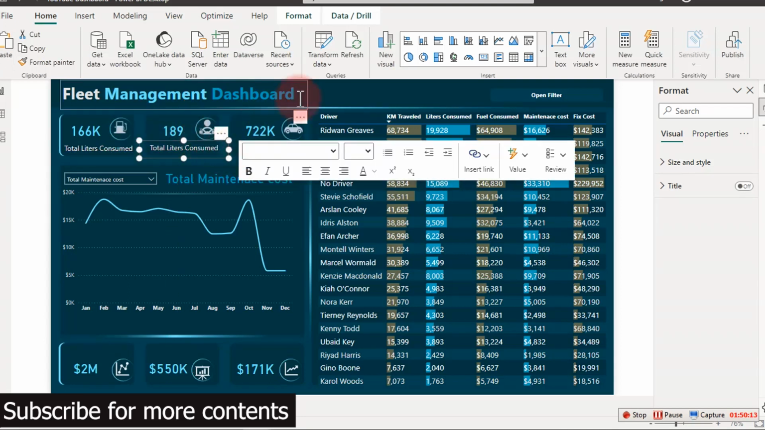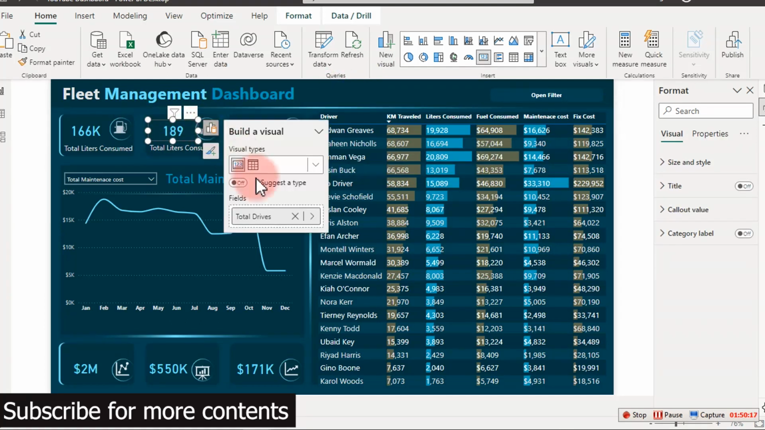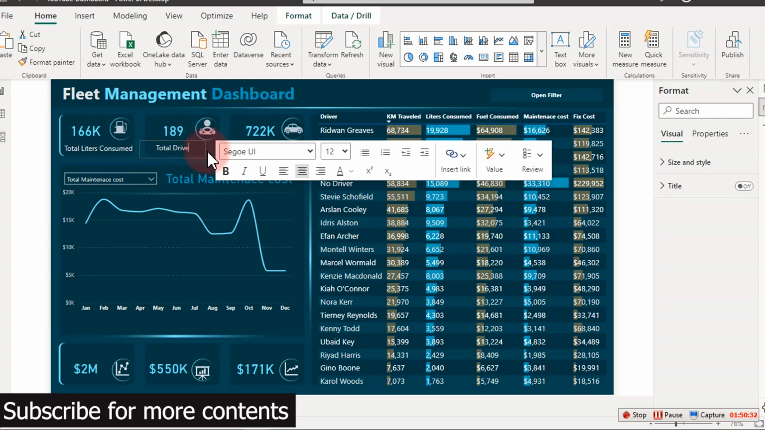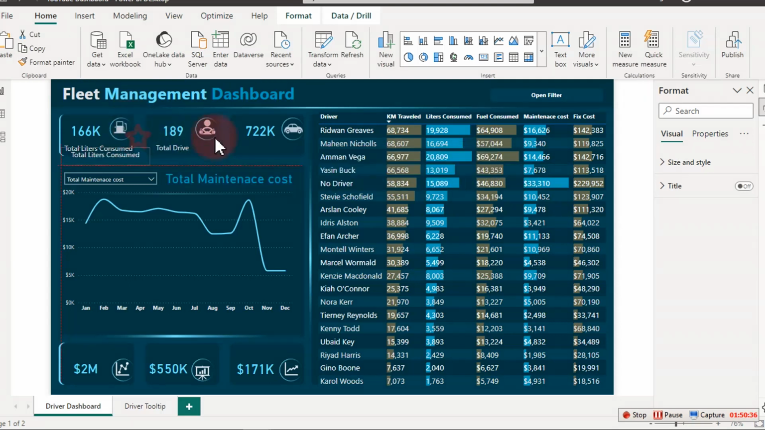In case you forgot what this one is, just click on it and click here. So it's going to show you total drive. So all you have to do right here is to remove this particular part. Remove this part and represent it with drive. Just go ahead and do this. So you paste a new one and you move it to this level.